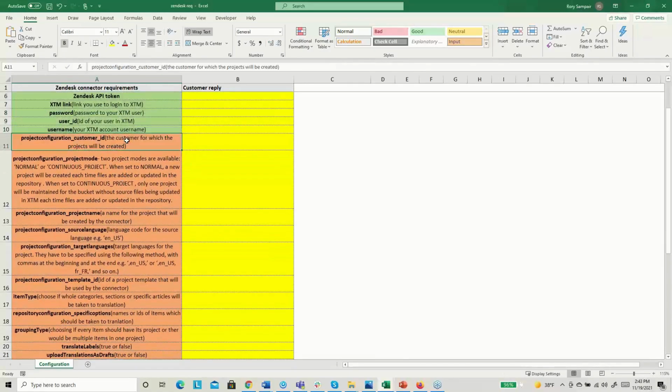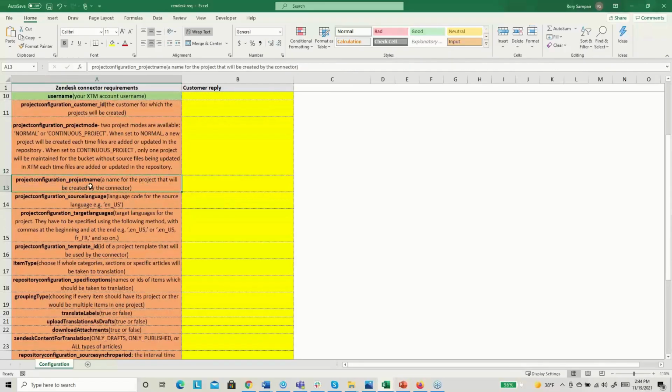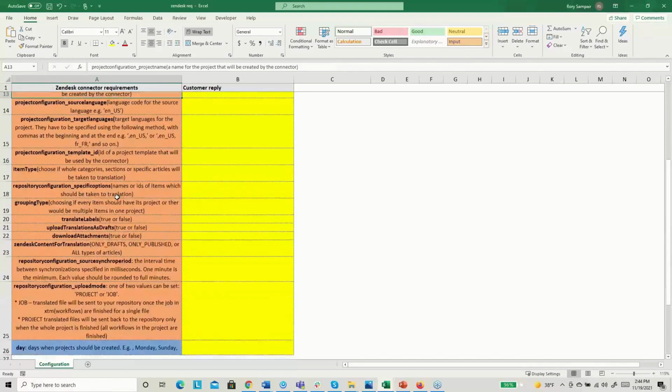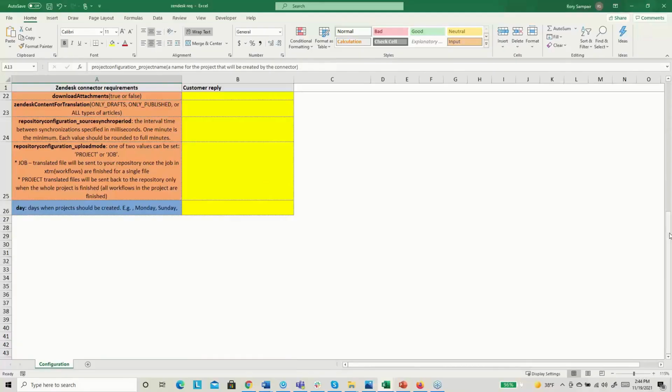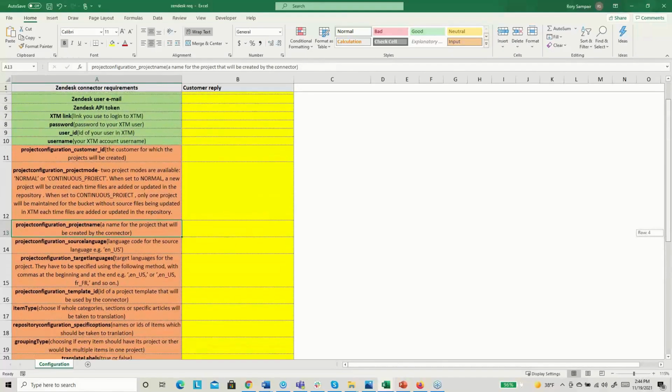You can choose the customer that you want the Zendesk connector to be creating projects under. You could choose the project continuation or the configuration mode. So you can have it be normal, which is creating a new project each time you push content, or continuous project, where it's updating the same project continuously. You can have a project name, so a prefix for the project name itself. Sorry, Excel's giving me a little problem here.